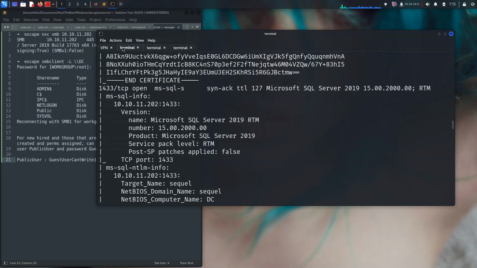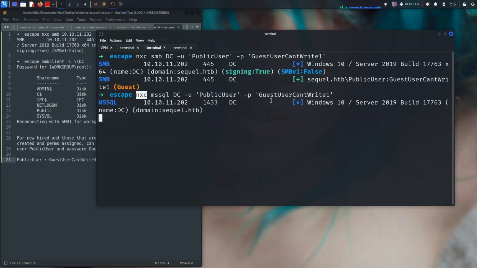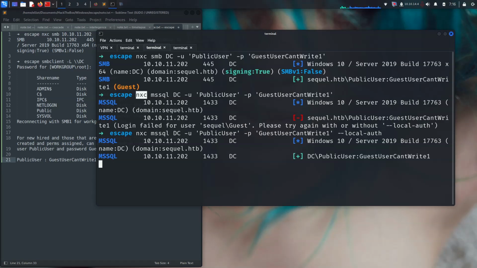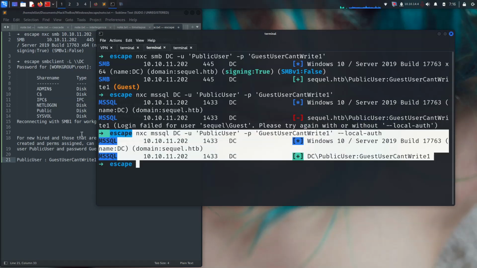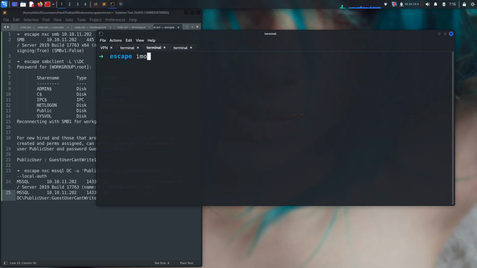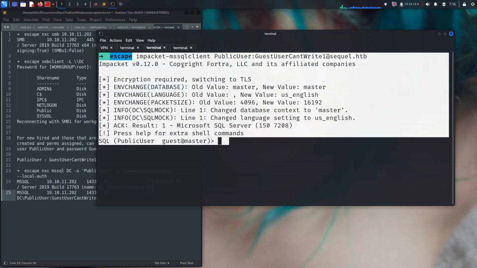So we got the open port 1433, which is MSSQL, so we can try it on MSSQL. It's over there. But it's not going to show us the big creds match, because we have to add --local-auth. Let's see. Then we have access as the public user on MSSQL. How do we use it? We can use Impacket mssqlclient, the public user, give it the password, and the domain sql.htb. So we are in, got it.